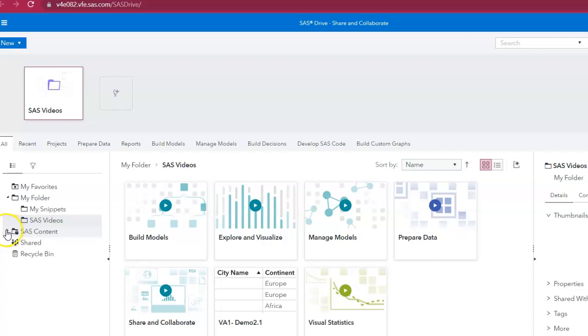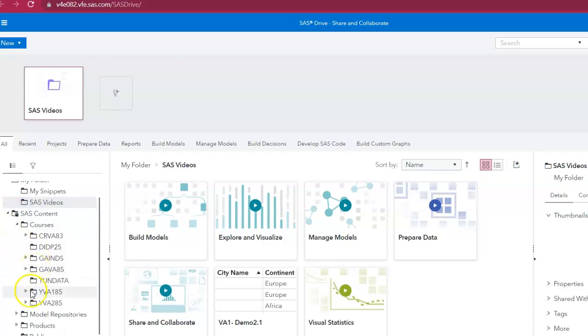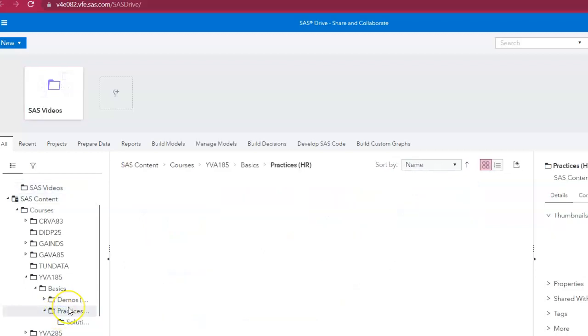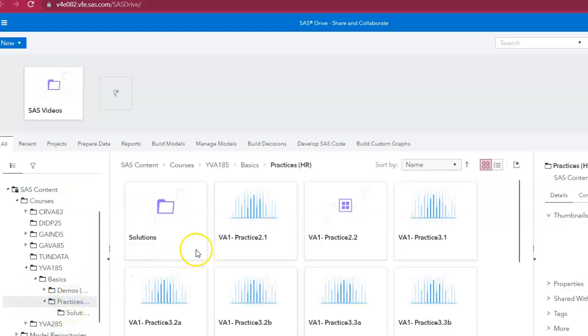First, we start by going to SAS content, go to the YVA 185, open up basics, and click on practices. From here, we're going to go to practice 2.1.